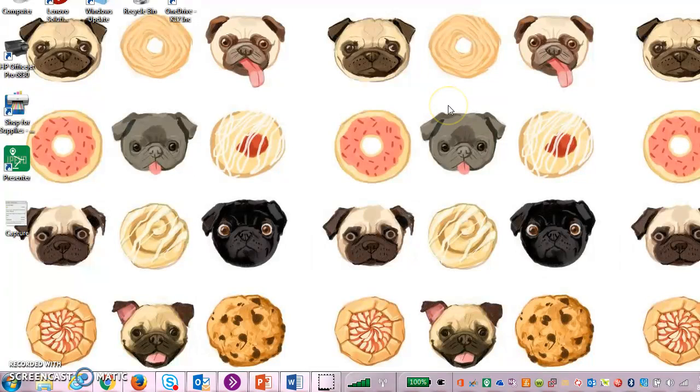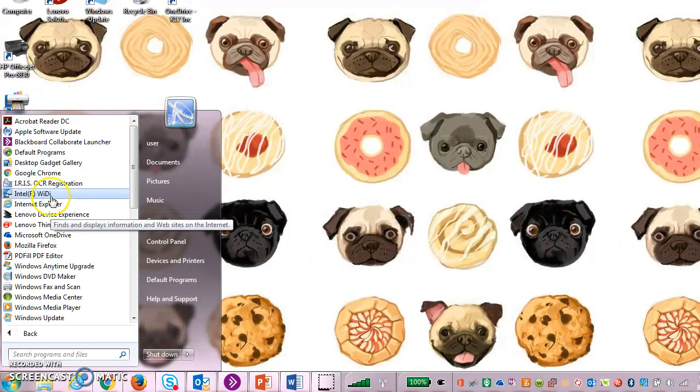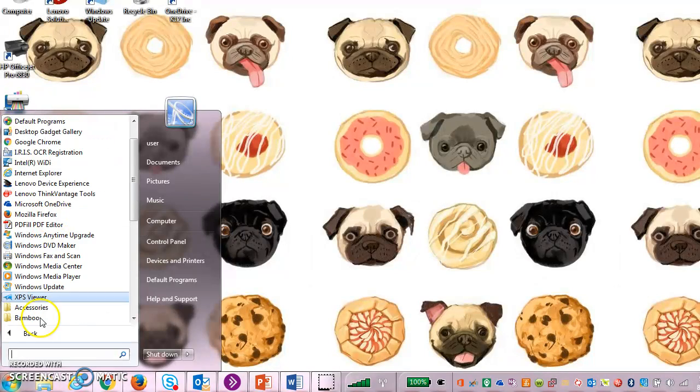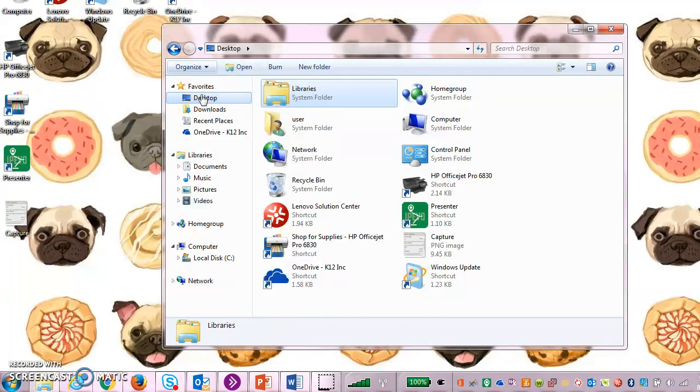Now, depending on what version of Windows you have, it may look a little different. But if you can't find that folder icon, go to the Start button and keep searching around until you see Documents somewhere. If you don't see it on here, maybe click All Programs and see if you can find Documents in there. Okay, so once you have that folder open, you are going to come over here to the left and click Desktop. This is important because it's going to create the folder and put it on your desktop right here so you can always see it.